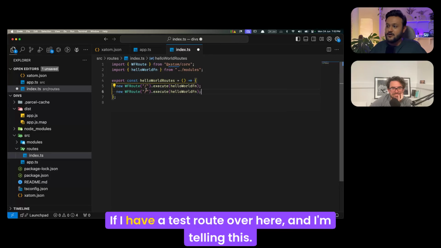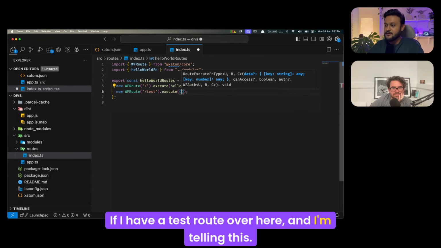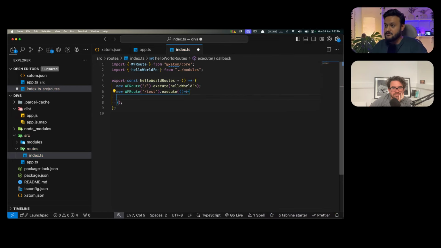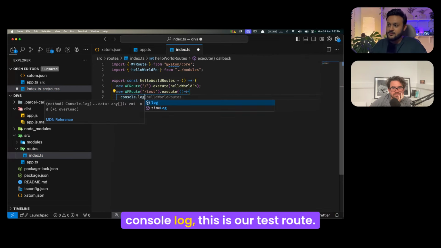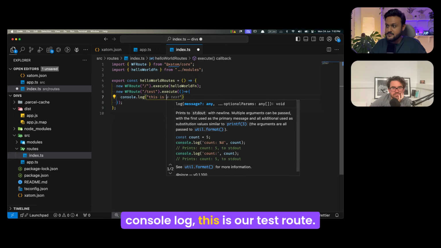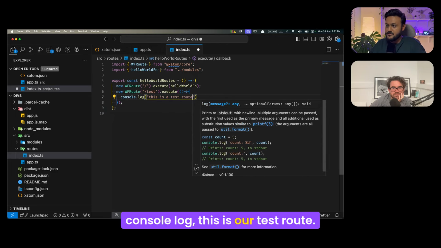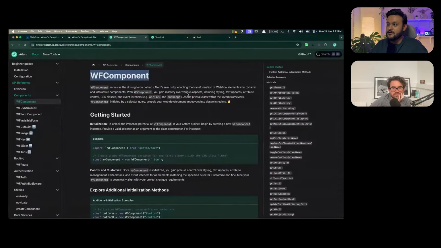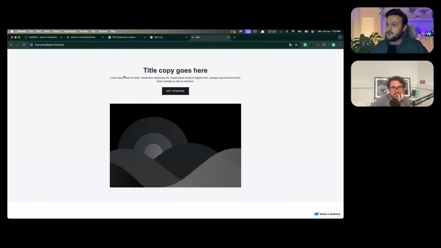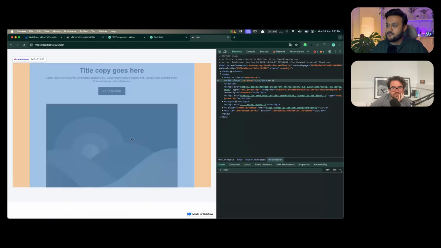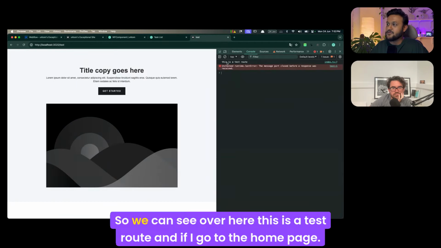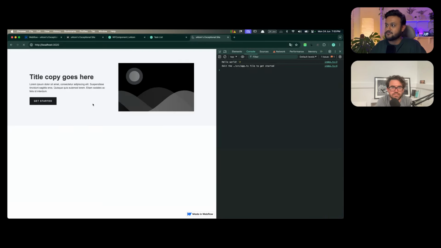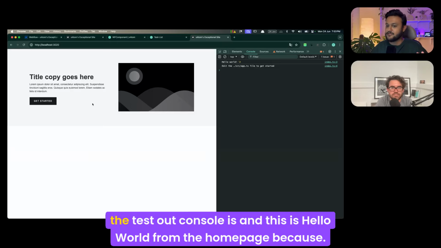If I have a test route added over here, and I'm telling it, hey, console log, this is a test route. So we can see over here, this is a test route. And if I go to the home page, the console says, this is hello world from the home page.